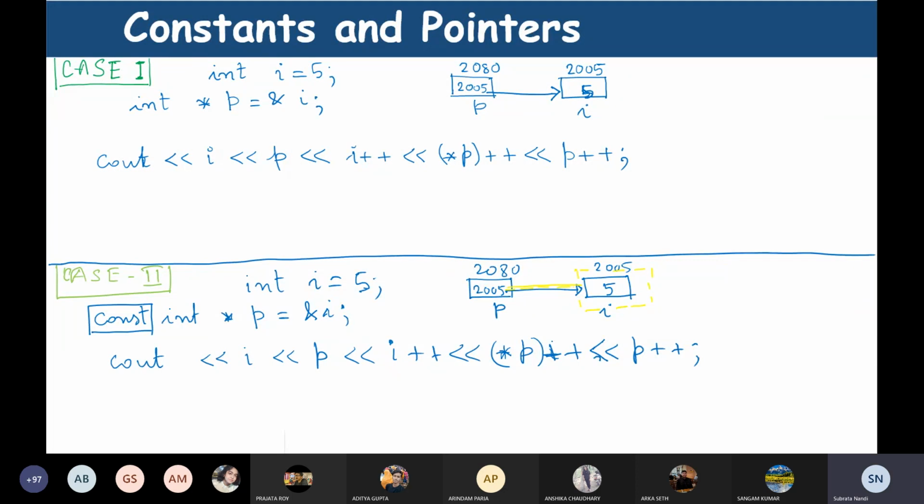Now consider the 4 cases, right? Now we see the relation between constants and pointers, because we are basically talking about pointers, and there is some relation between these two. So in case 1, can you read this? Integer I equals 5, so integer variable I is assigned the value 5. Then this is an integer pointer variable, right? P is a pointer to integer variables. It is a pointer variable which is assigned the address of I, right? So now this 2005 is copied here and it is capable of pointing. So what will be the output of this? This is simple.